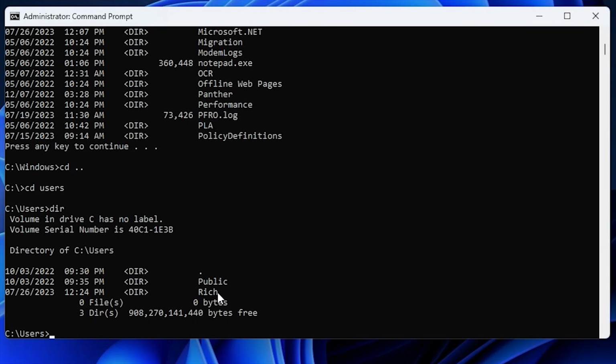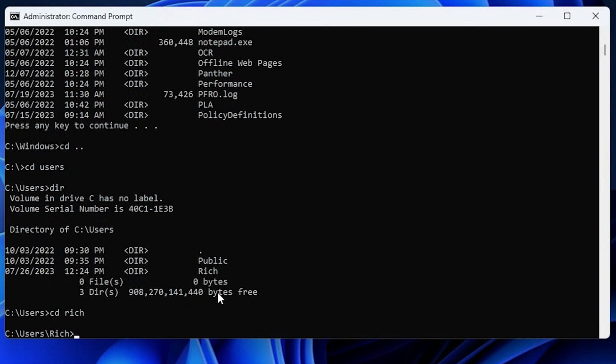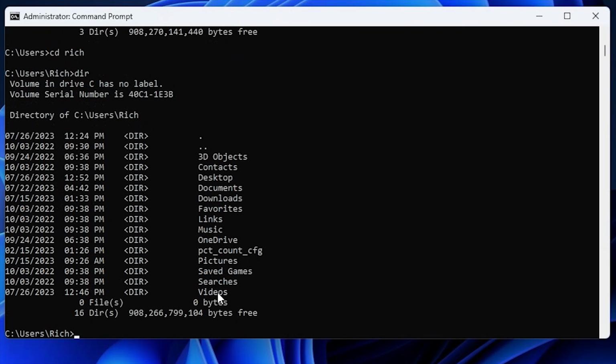So for that, we're going to go ahead and type cd rich, hit enter, and that'll go into my profile. If we run a directory again, it'll show us all the different folders within that directory. Now, here's another trick that you can use while you're moving through the command prompt. If you type in cd and just the first letter of the folder you want to go into, we want to go to desktop, so in this case we're going to hit D. If we hit the tab key, it'll auto-complete the word for us.